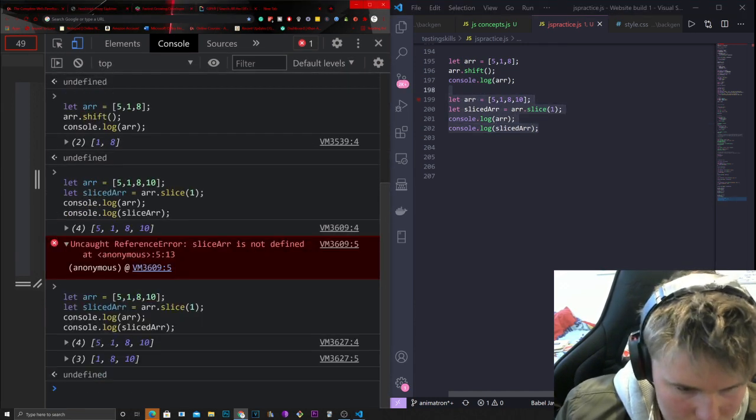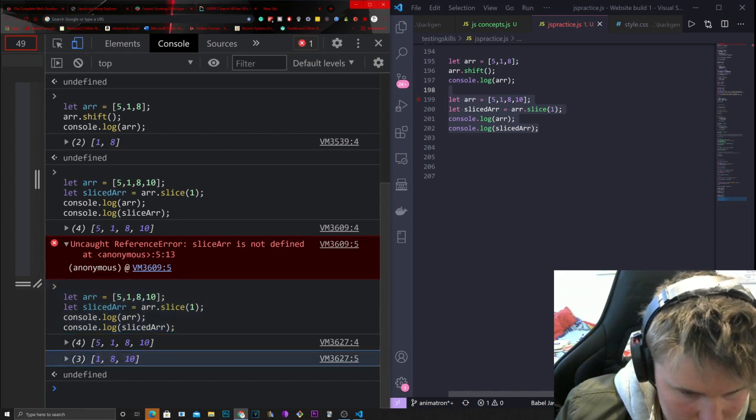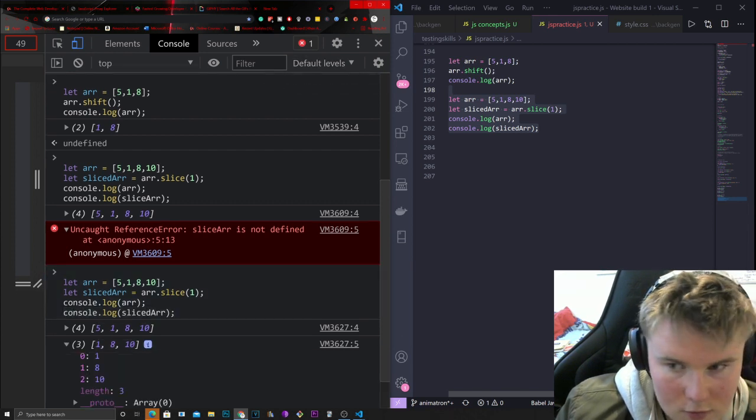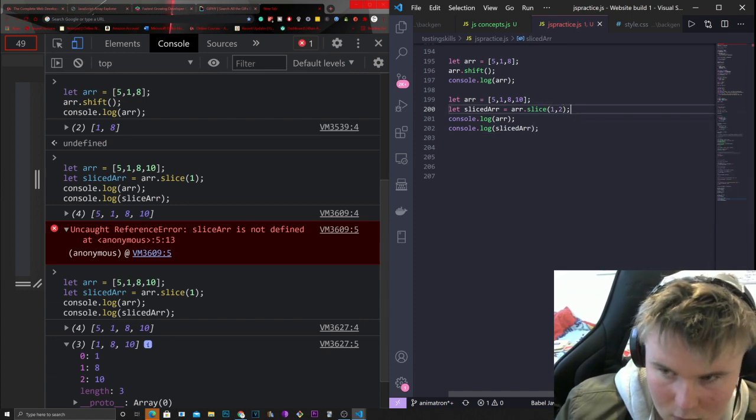Go here. So for let array, we get 5, 1, 8, 10, the original array. Let sliced array equals array.slice 1. So it sliced the first item out of the array. So array.slice 1 sliced the first item, which was 5, in the array, and it returns 1, 8, 10 when we console.log sliced array. Alright, nice. So what if you were to do array.slice 1, 2?